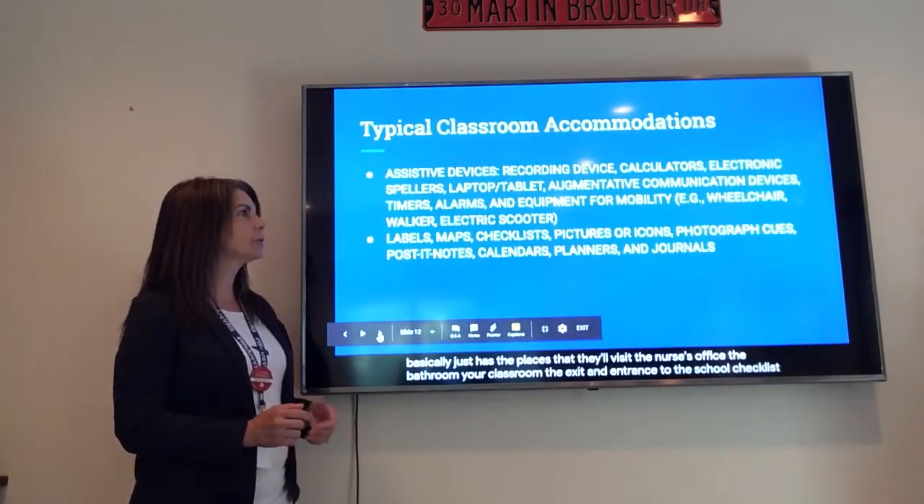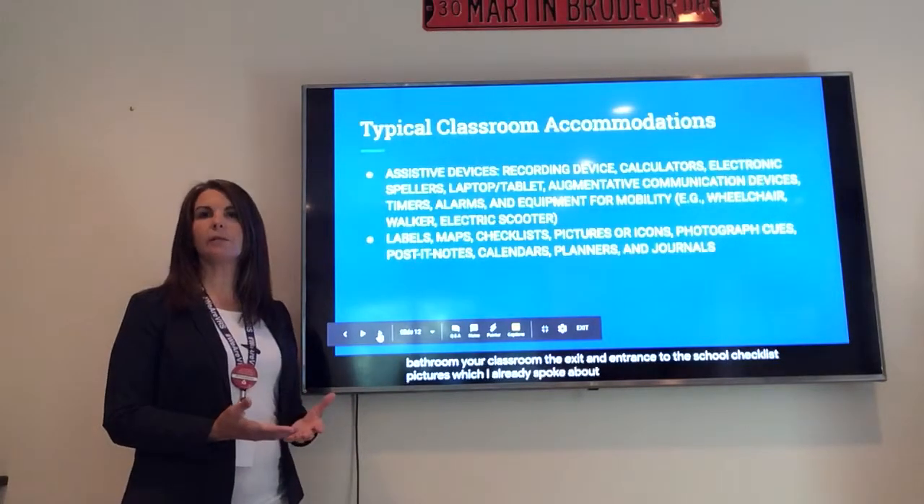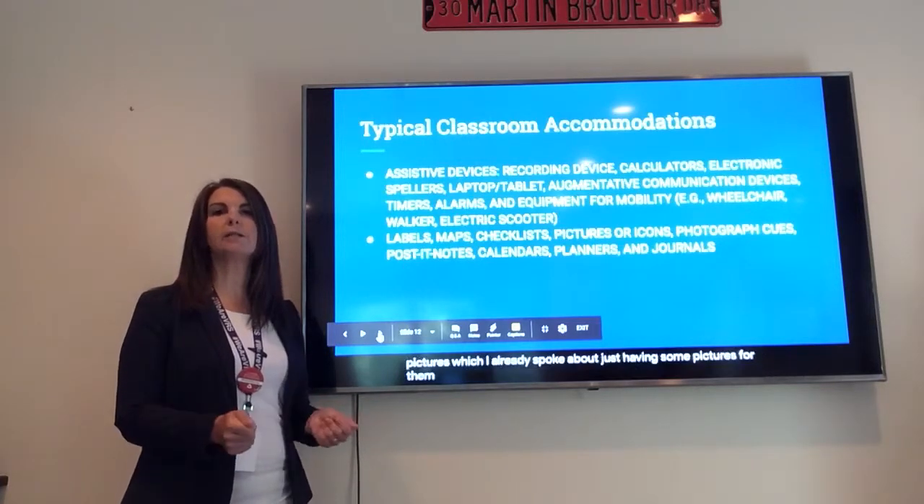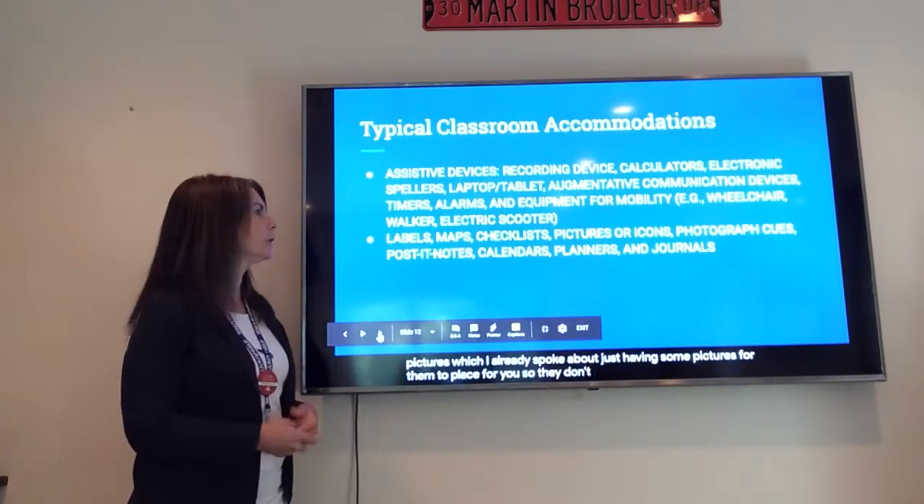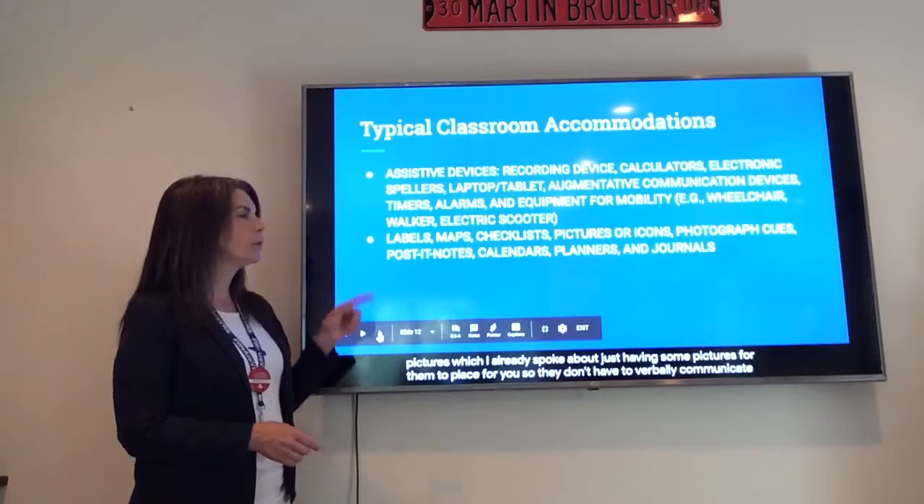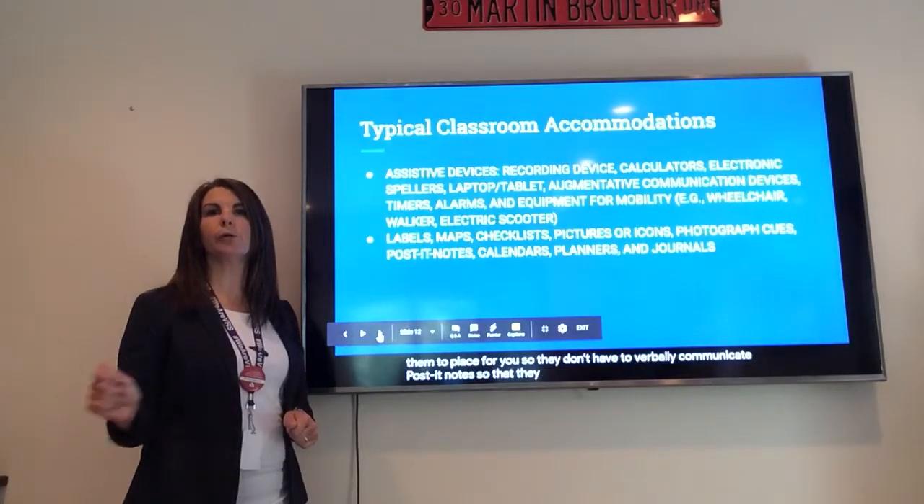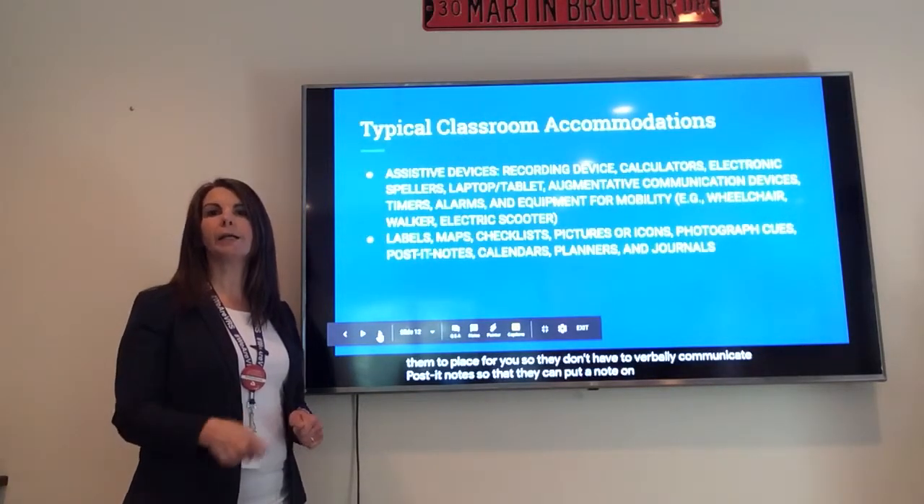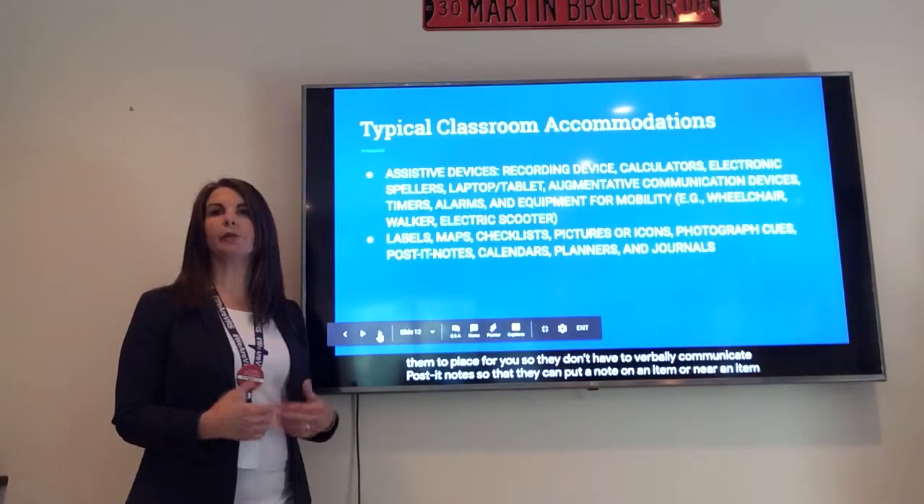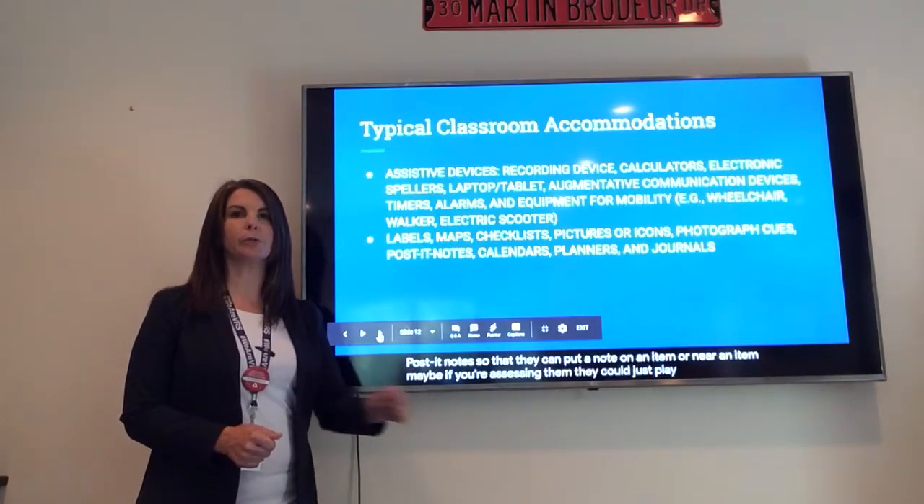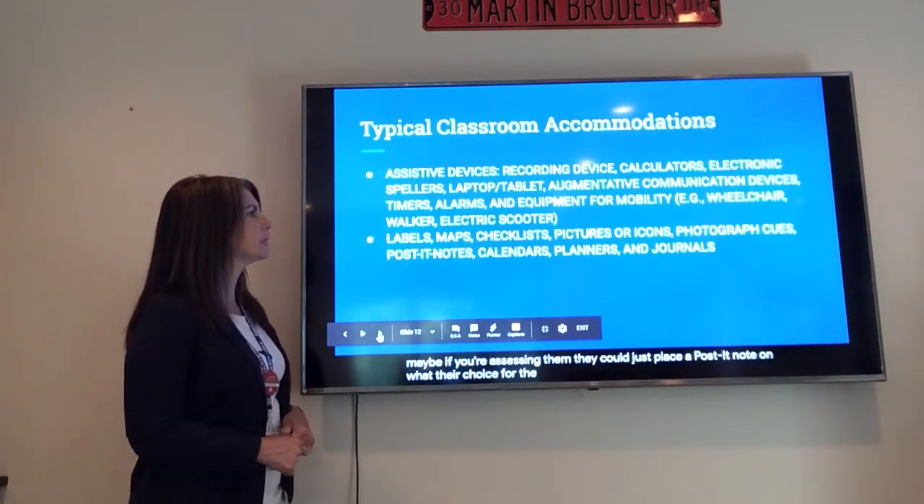Checklists, pictures, which I already spoke about, just having some pictures for them to place for you so that they don't have to verbally communicate. Post-it notes so that they can put a note on an item or near an item. Maybe if you're assessing them, they could just place a post-it note on what their choice for the answer is.